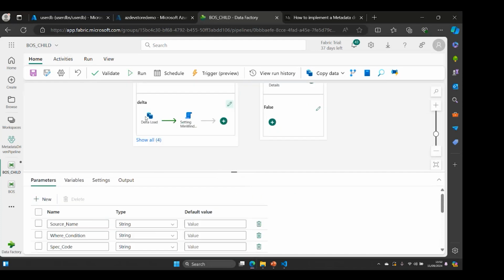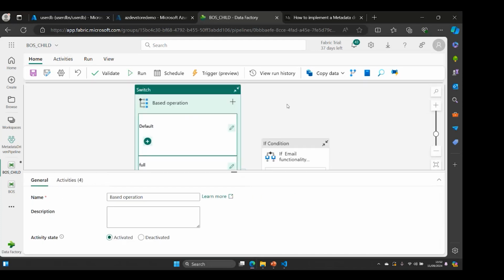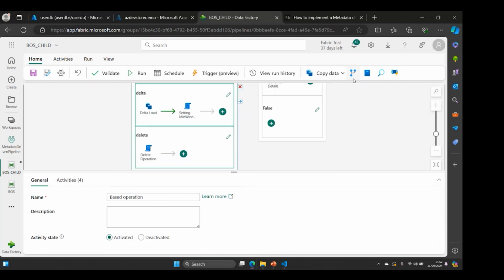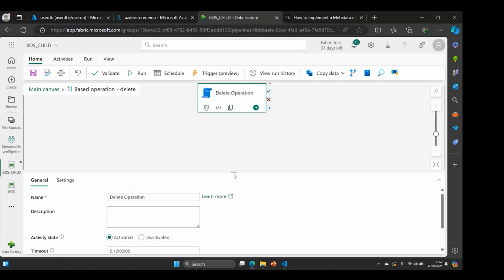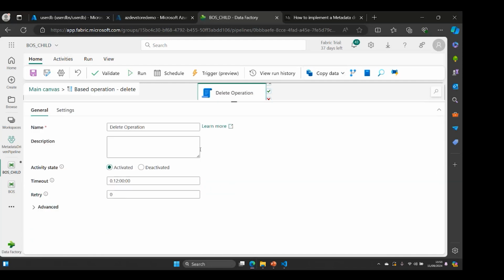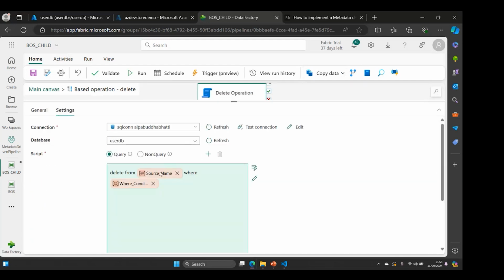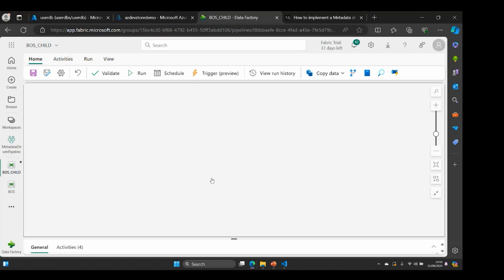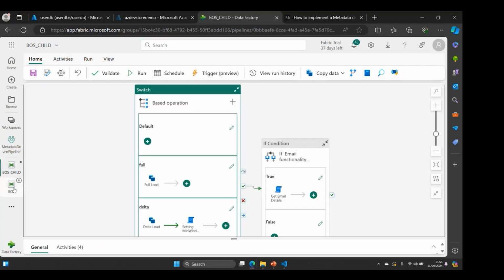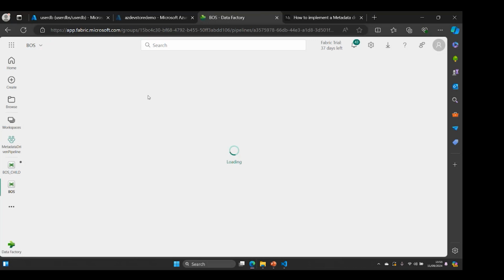And for deletion, it's simple. It's just a delete. Let's go to here. It's a delete from a particular table, and the where condition is also coming from that. So this is a delete operation. So that's it. Now let's go back to the main pipeline, and now we can run for another business outcome, which is business outcome 2.